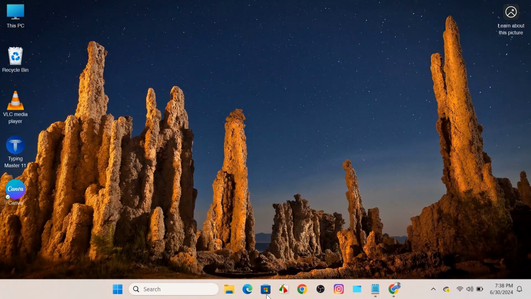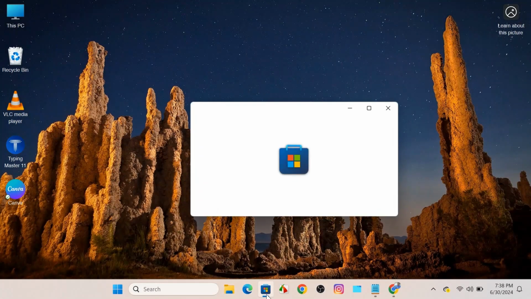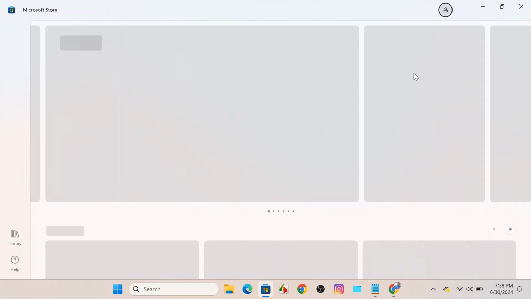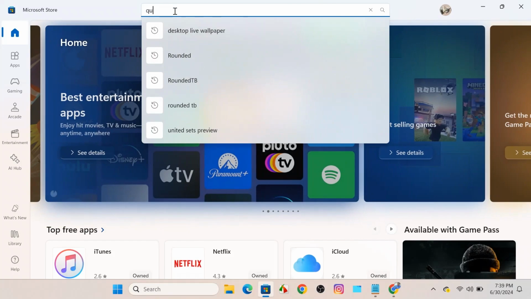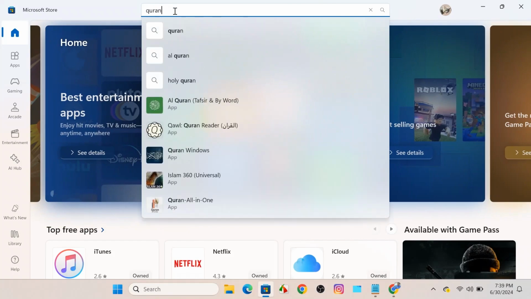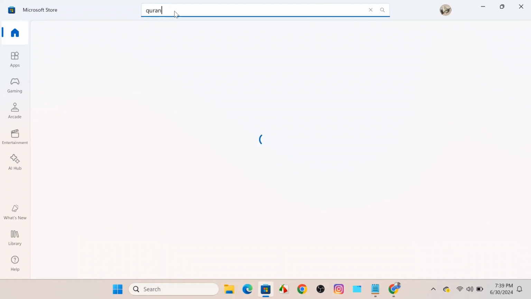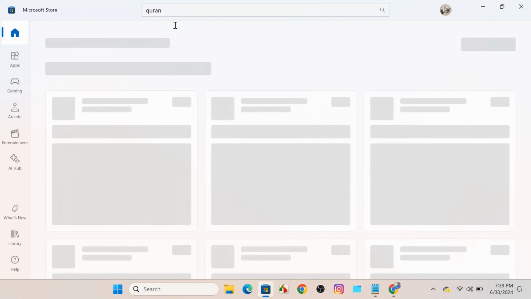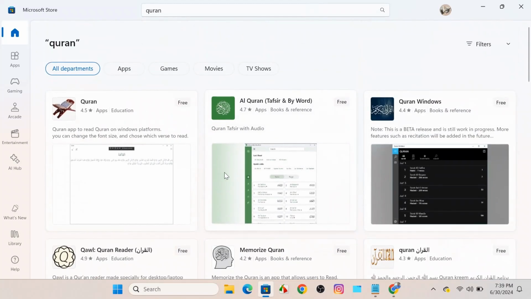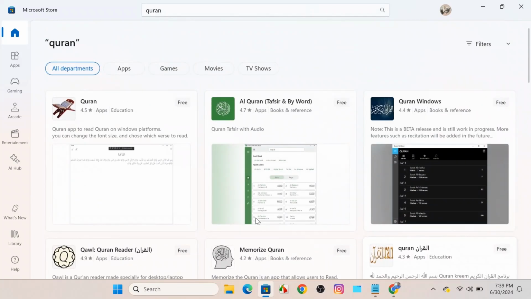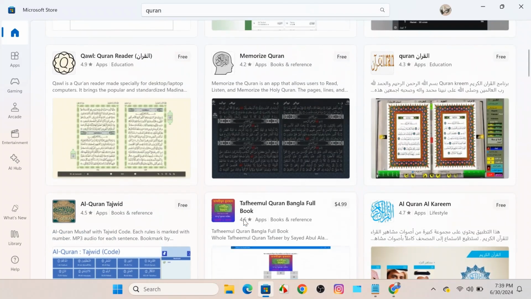So first, go to your Microsoft Store and maximize it. After coming to the Microsoft Store, just go to the search option and search for Quran. You can see, I click enter. And after that, here you'll find a lot of Quran apps. So here you can see there are a lot of Quran apps over here.